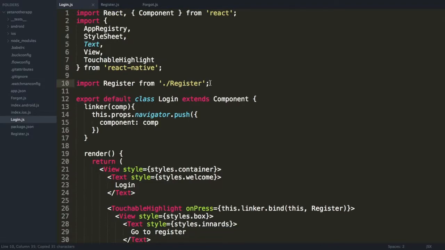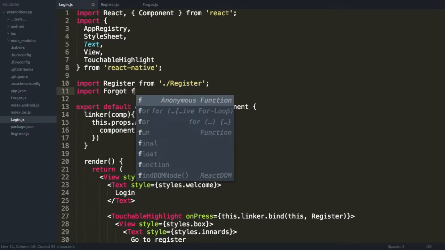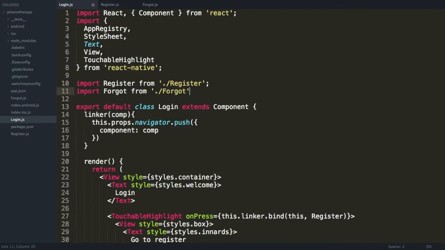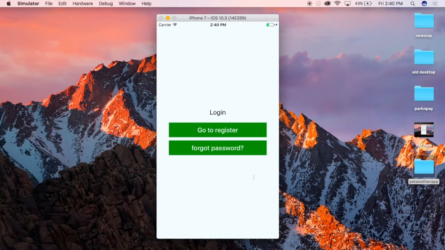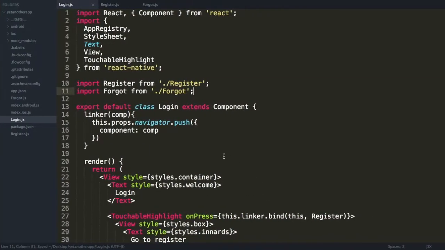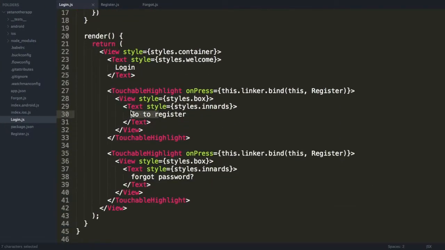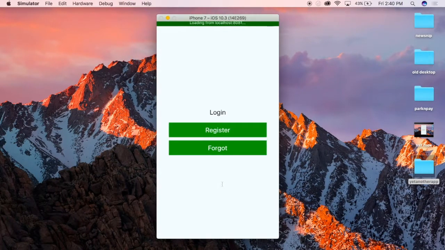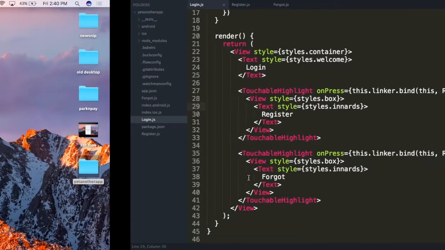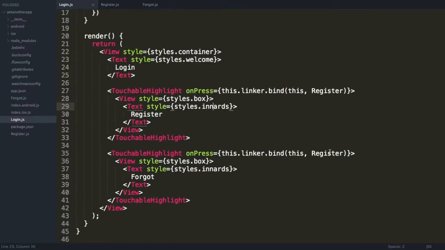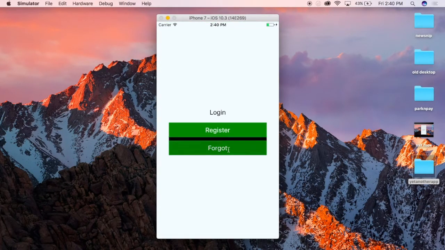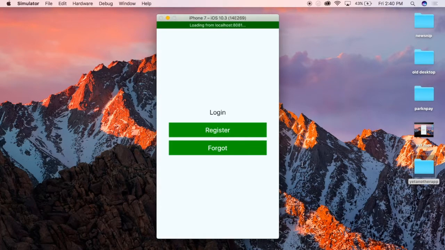So in order to add forgot, I have to go up here and I have to say import forgot from forgot. So register, I forgot here. Okay, great. Now this has to stay forgot. I'm going to reload. Go to forgot page. Go to register page. Cool.